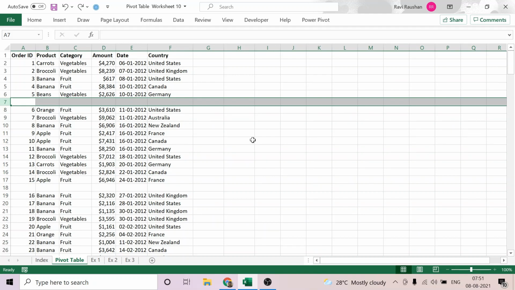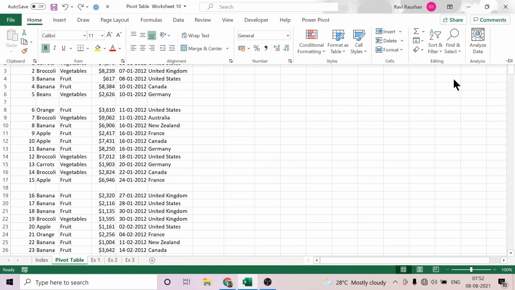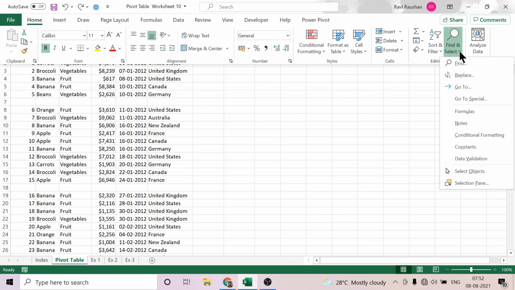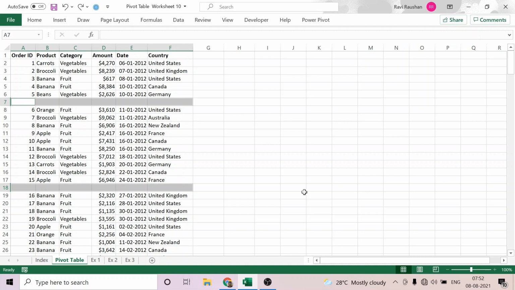It's important that I remove the blank rows and keep very clean, exact data. The best way to do it in Microsoft Excel, the advanced version that we have, is to go to Home, go to Find and Select, go to Special, and choose Blanks. It will automatically highlight all the blank rows.